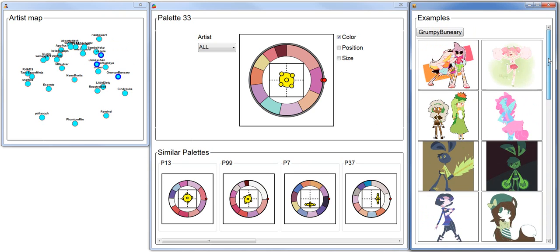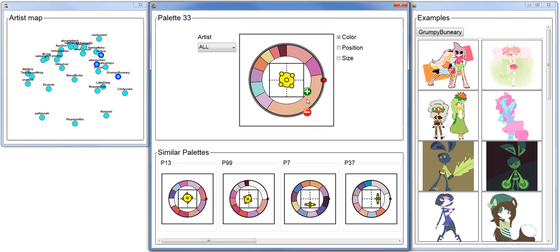Then, the user can directly edit the selected palette to explore other color palettes with similar attributes. For example, to find the color palettes where a particular color has high frequency, the user can select Color attribute, and change the frequency of a target color. Our interface will then return all the color palettes with similar color distributions.